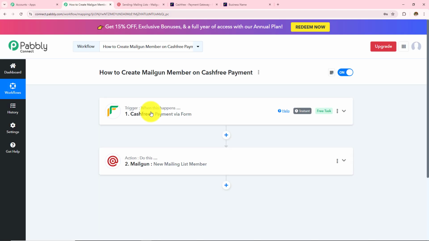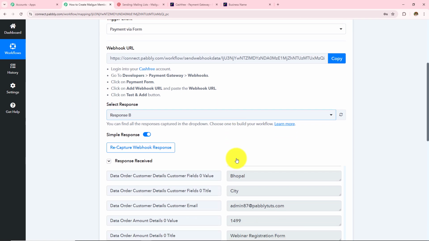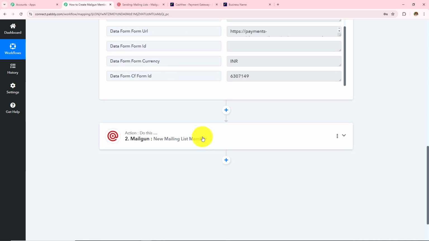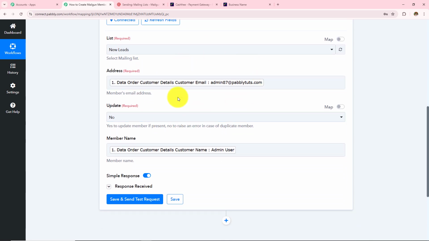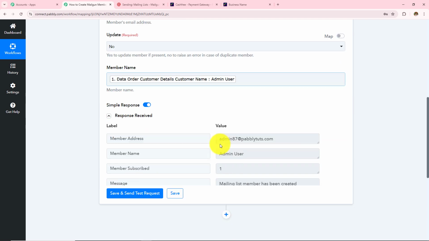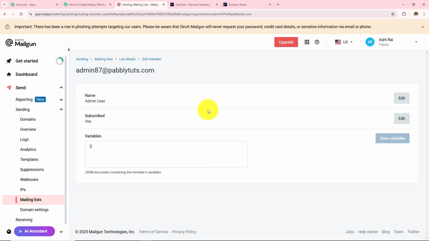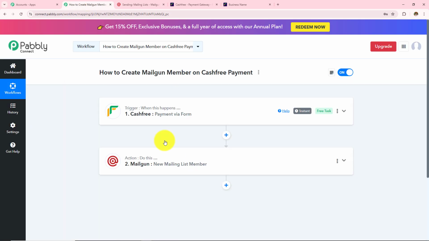So now to summarize, we took cache free as a trigger application where we made connection with Pabbly Connect with the help of this webhook URL. We have done the test payment in my cache free and received that response here in this workflow. Then we moved to the next step where we wanted to create a member in Mailgun account. So we took action application as Mailgun, made connection with Pabbly Connect, entered the list in which I want to create this member, entered the member details with the help of a method called mapping, clicked on the Save and Send Test Request button, and received the response as this member being created in my Mailgun account automatically and instantly. So this is how this automation workflow will run, and here we have successfully created automation between cache free and Mailgun with the help of Pabbly Connect.